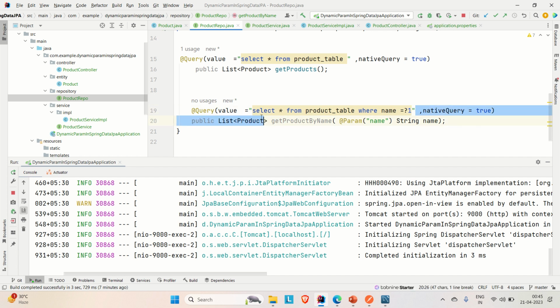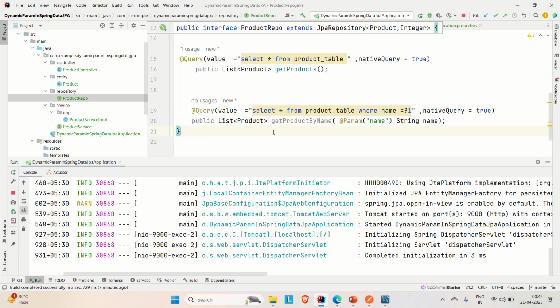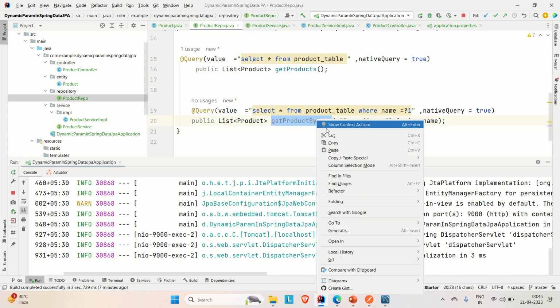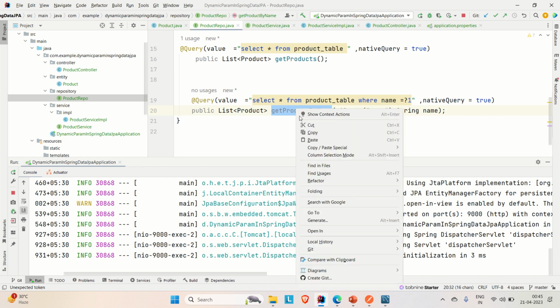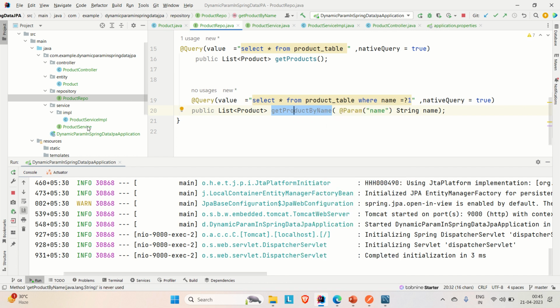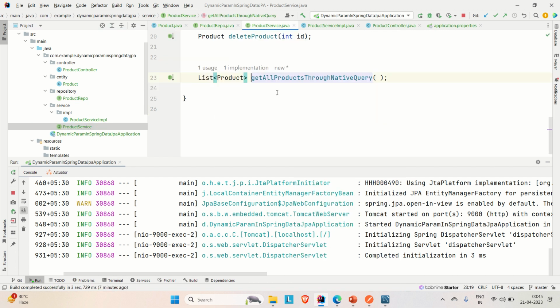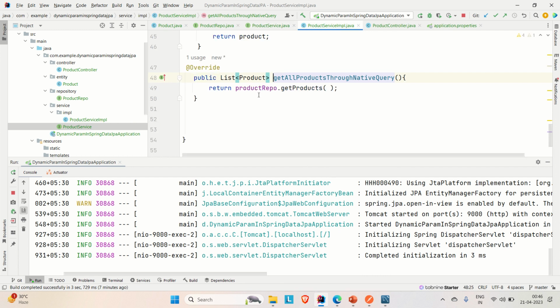So this is how we can dynamically pass the parameter to the native query. Now let me try to call this method inside the product service method that we have created. As of now we are not going to call the get product method from the product repository. We are going to call the method that we have created.